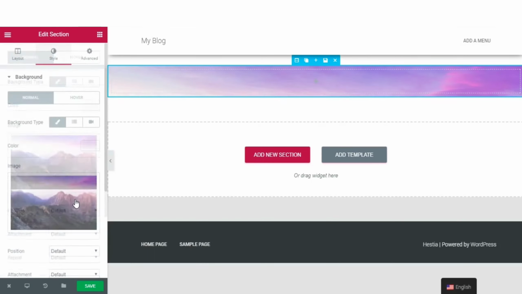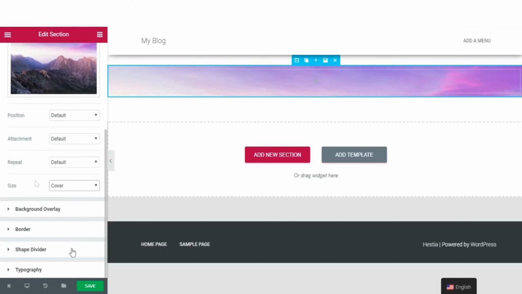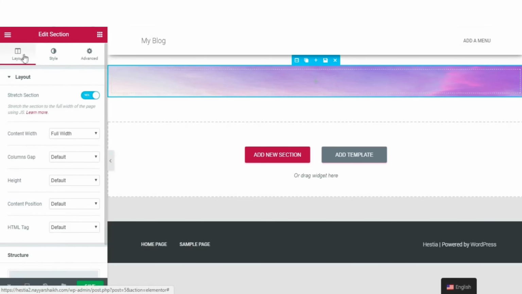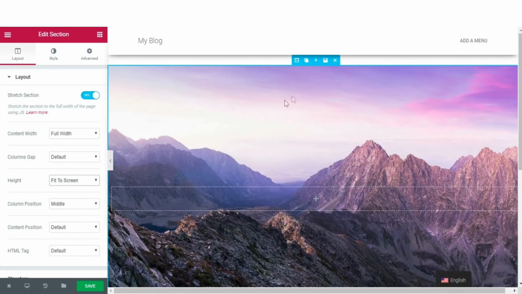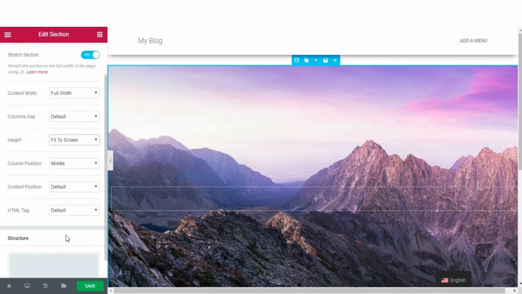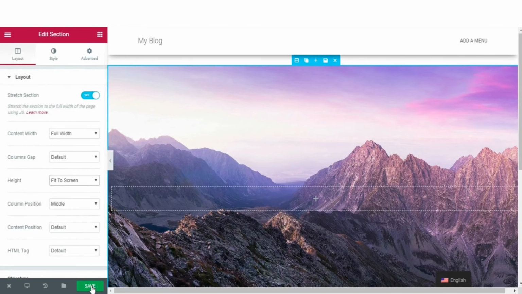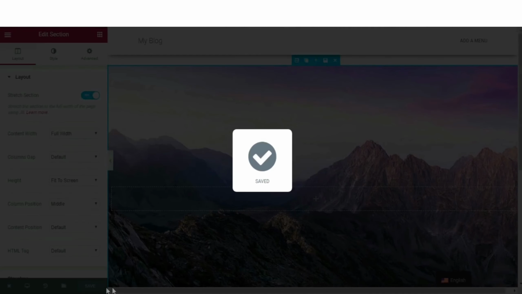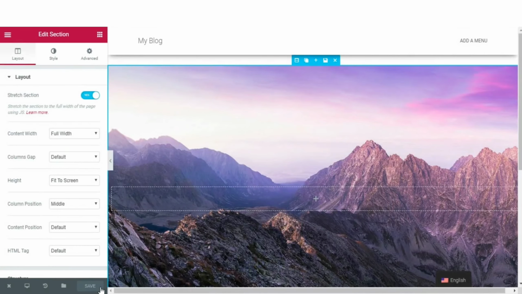Now we also need to change the size from here, so go to layout again. Here it will ask you for height, select fit to screen. As you can see, now this looks much better. Content position, we'll see all these things later on. Now just click on save over here. You can also press the Ctrl and S keys together so that it will save your file.